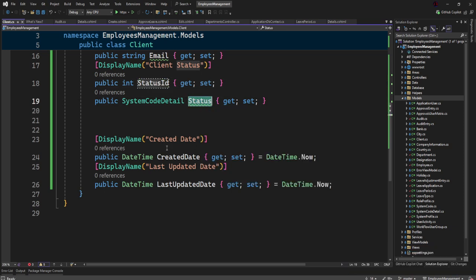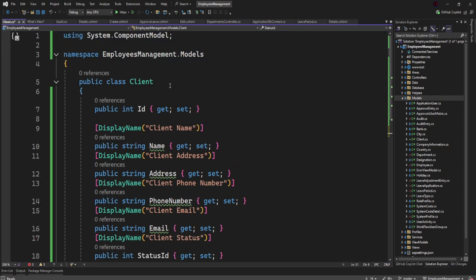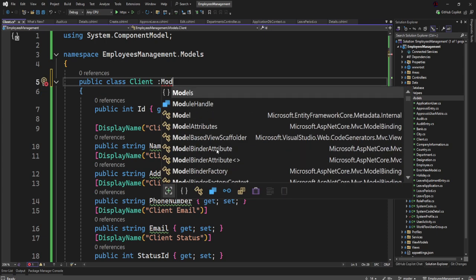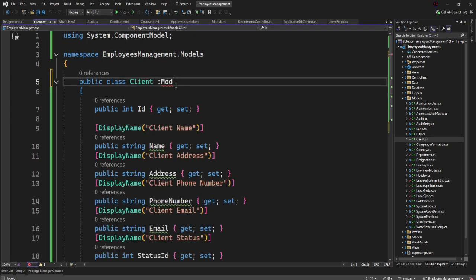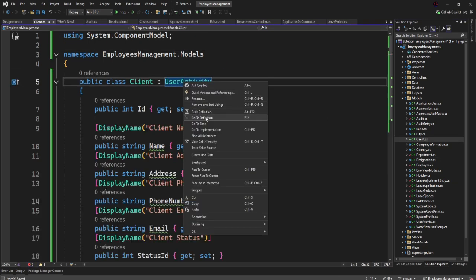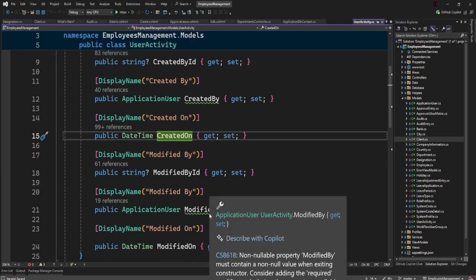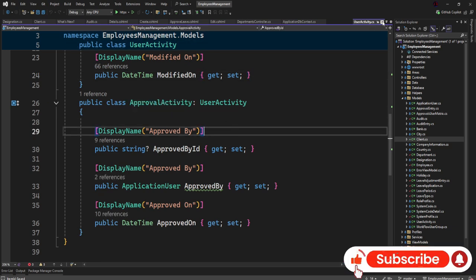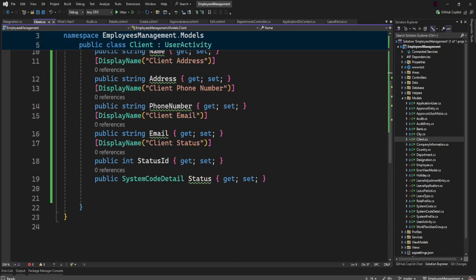So here we'll need to remove all this. Then we can have this inherit from our modified. What did we call it? User activity? Yes. So this user activity has all the user information. You see here created by, created on, modified on, and modified by. But in case it has an approval process, then you'll be using the approval activity. So here we have the ID, name, address, phone number, email, and status.